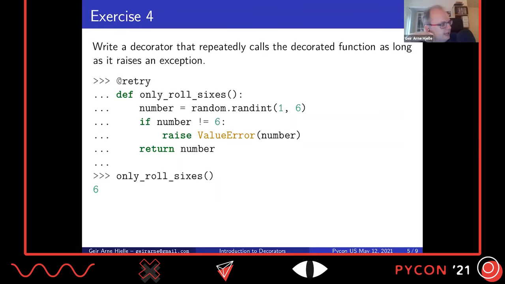Okay, this one will probably be the hardest exercise yet. But the idea here is, can we create a decorator that can repeatedly call the decorated function as long as it raises an exception? It'll take a couple of minutes. If you have any suggestions, just post them to the Google form. And if you have any questions, just post them in the chat or unmute yourselves.